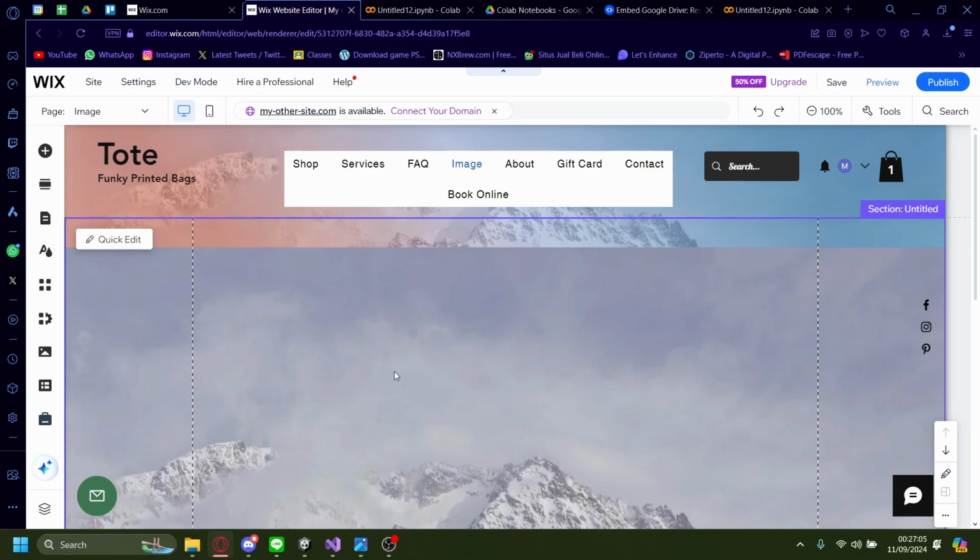Now, no matter which platform you use to code your Jupyter notebook, the general concept will be the same, which will be uploading it to a drive and then using a website to embed the drive onto your Wix.com website.